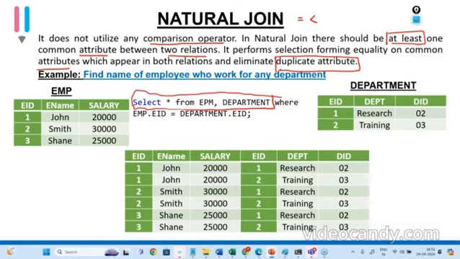So select star from emp comma department is a cross join or a Cartesian product. You are getting an answer: 1 John 20,000 research training, this. Now above that we are applying some condition, where emp.employeeID, that is emp table employee ID, is matching with department table employee ID. So when we apply this, what answers are we going to get? emp.employeeID 1 is equal to department employee ID. Yes. So accordingly, I'm going to get this answer.